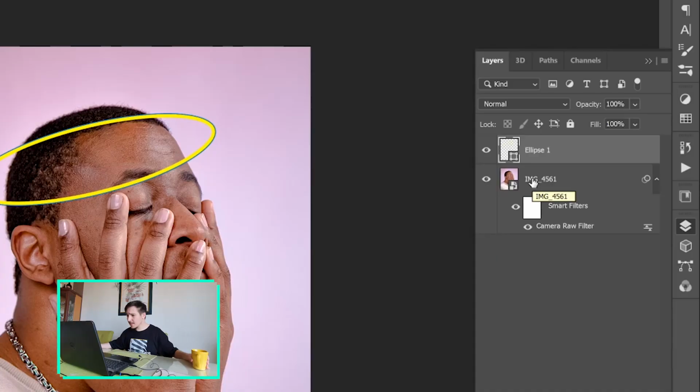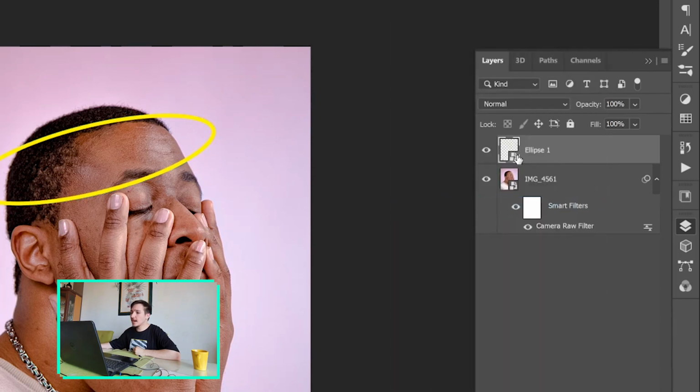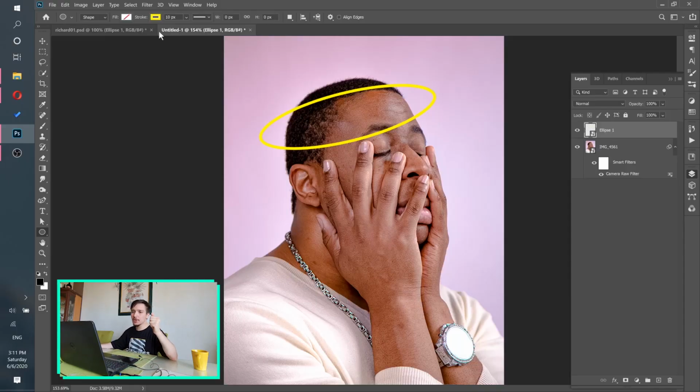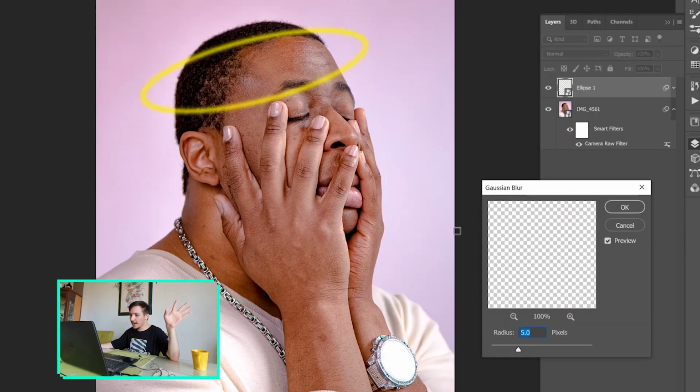I have no idea. Okay, let's go to the ellipse, click the right button here on the empty space and click convert to smart object. And boom, now it's smart, just like you and me, my dear friends. First of all, we need to make it blurry. For that, we go to filter, we go to blur, we go to Gaussian blur, and voila.